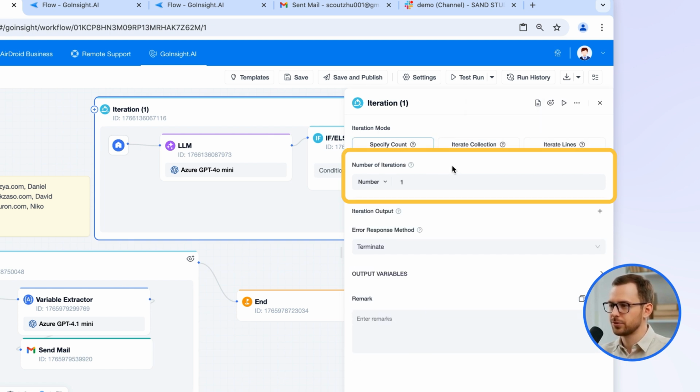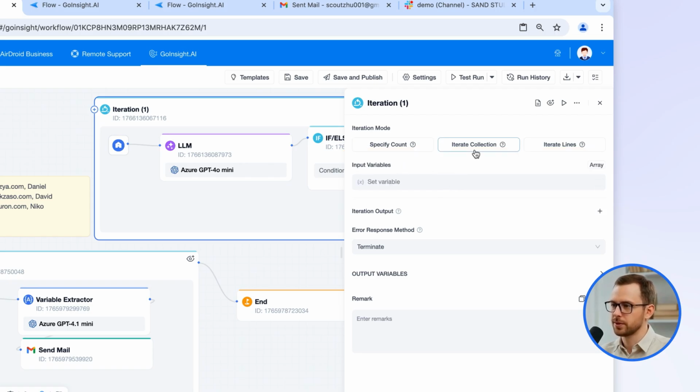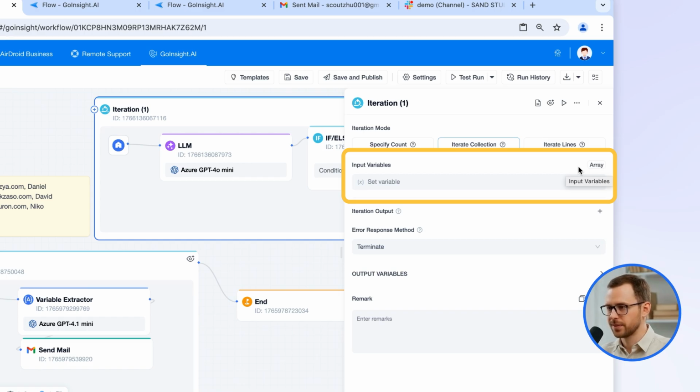Specify count executes the process a fixed number of times. Iterate collection is designed specifically for structured collection data. It executes a loop once for each element in the order of the collection. For instance, a data table containing multiple fields like customer name, email, and order type. It's perfect when you need to process different customer information one by one.